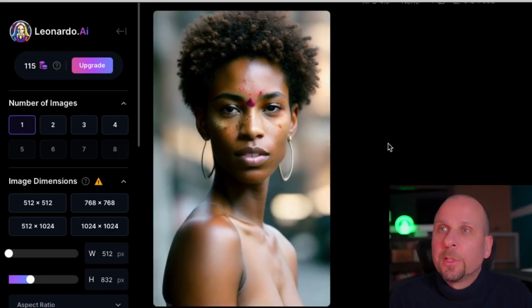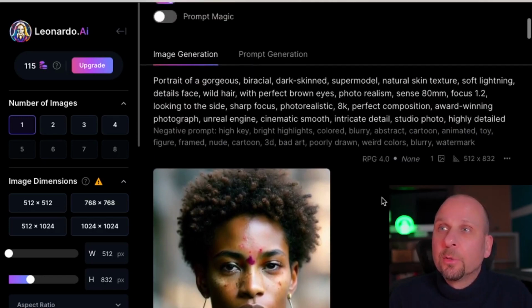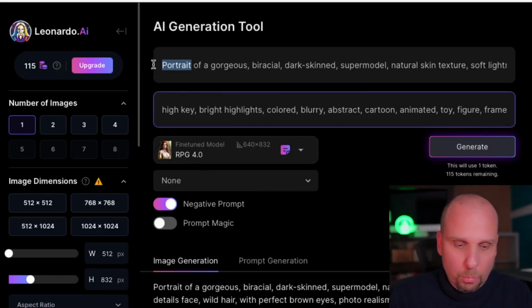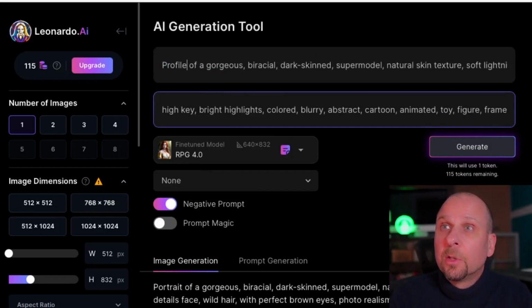Oh, see, weird colors, which I exclude, and almost half naked. And here are 2 things I entered. If you clearly see negative prompt, not nude, and not weird colors. Profile shot of a gorgeous biracial.